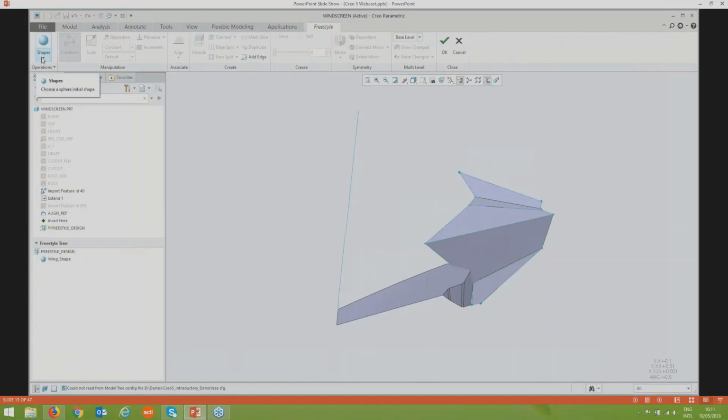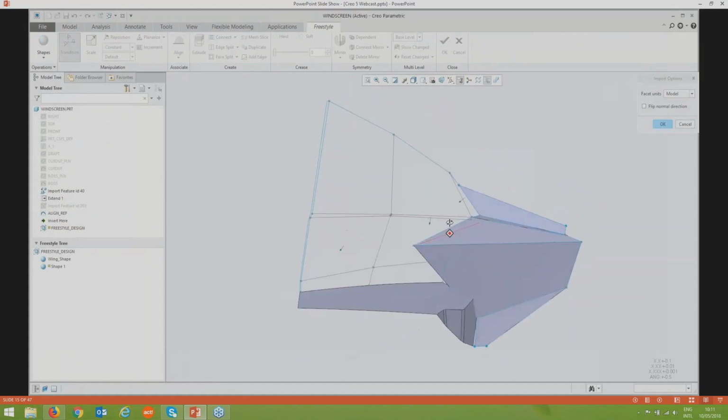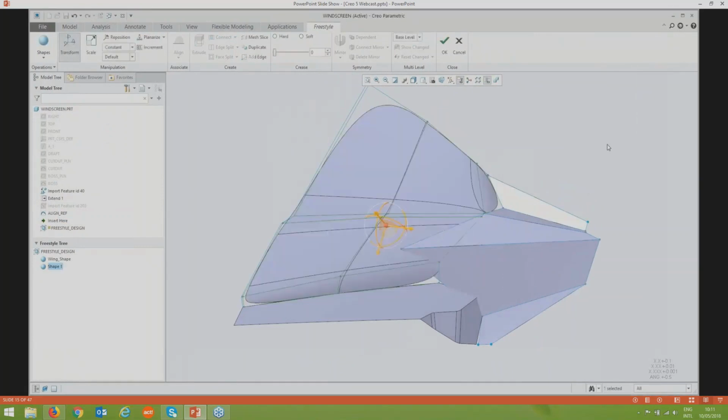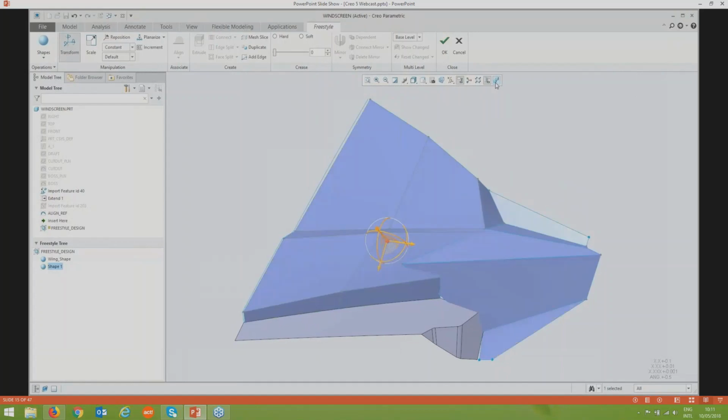Jumping into a freestyle feature here, I'm going to import a mesh. We introduced this at Creo 4, but what we didn't have are these lovely little previews. So we can now see what the mesh is going to look like. We can view the normal direction. We have the ability to flip that over if we want to, and we can change the units in that insert option as well. Now, a new feature for Creo 5 is box mode.